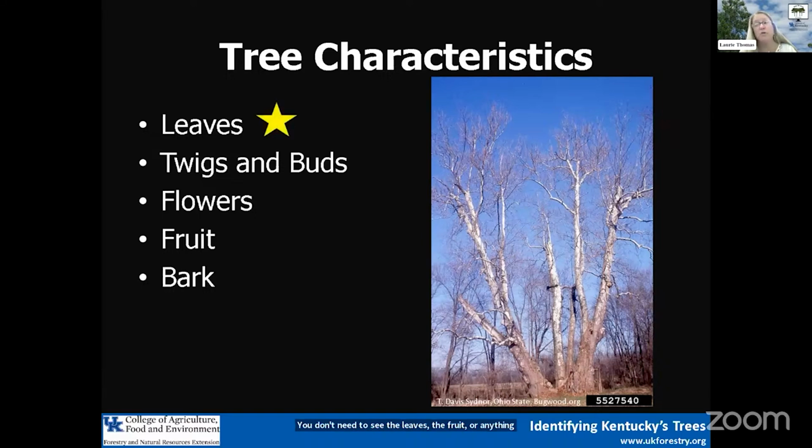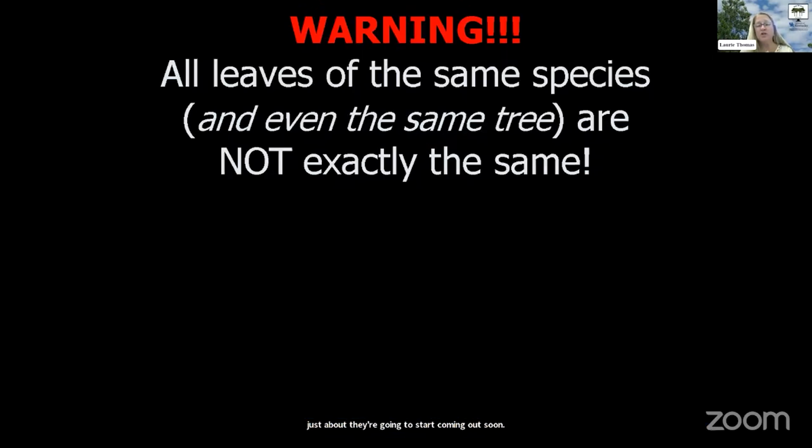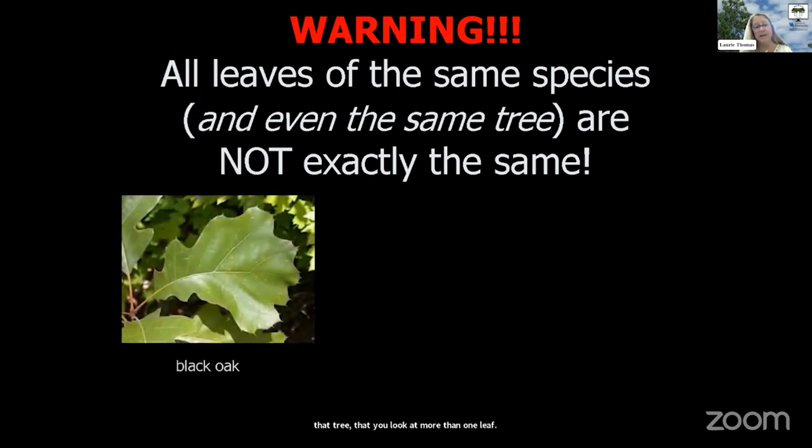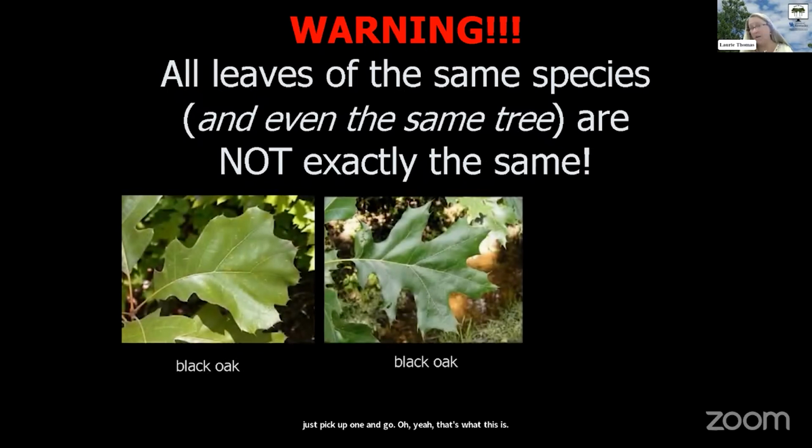So today we're going to focus on leaves, and they're going to start coming out soon. So we'll be able to start tackling some identification here soon. But a real quick note, a warning: when you're looking at leaves, you want to make sure when you're standing in front of that tree that you look at more than one leaf. Don't just pick up one and go, oh yeah, that's what this is. Because leaves don't always look the same, even of the same species and on the same tree.